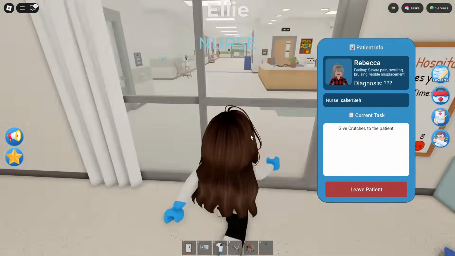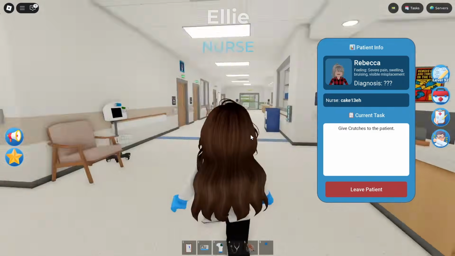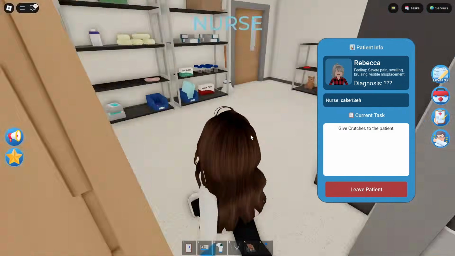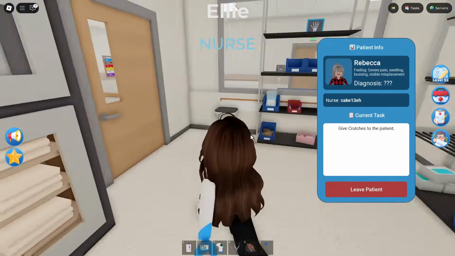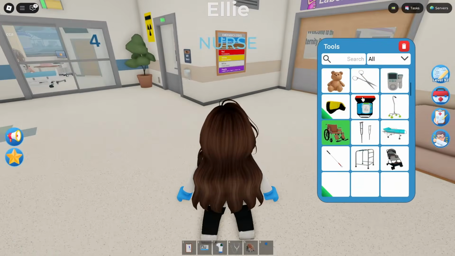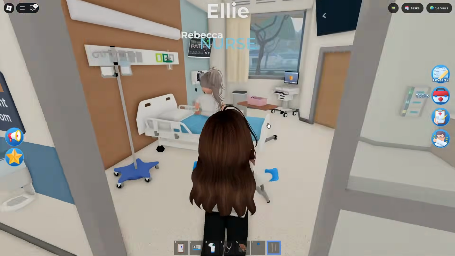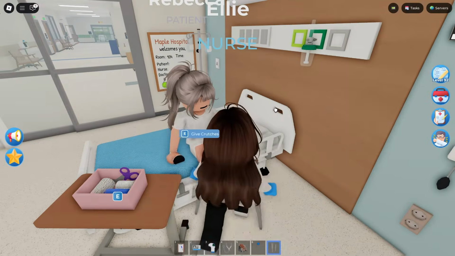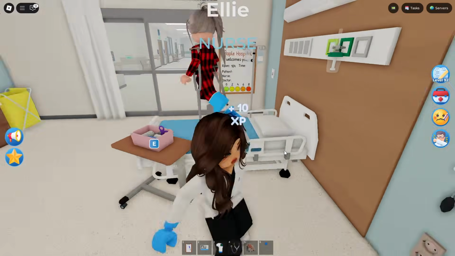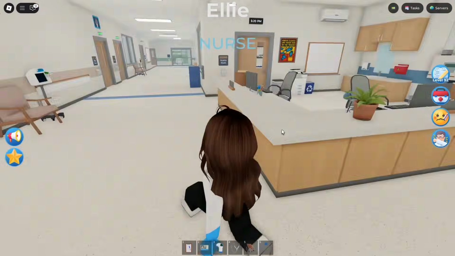I've never actually seen crutches before, but I'm sure there's somewhere. Where would crutches be? Are crutches in my tools? It might be. Oh, it is. Okay. Here we go. The crutches were in the tools, so we're just gonna. Here you go. Those are for you. Hi, lovely. Have a lovely day. Wow, that's so cool. I've never seen that one.